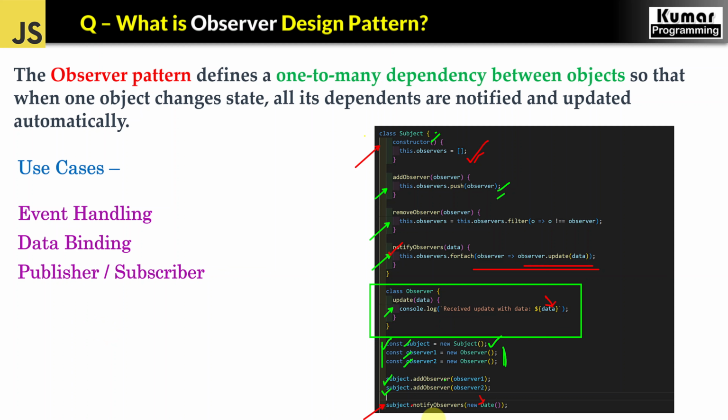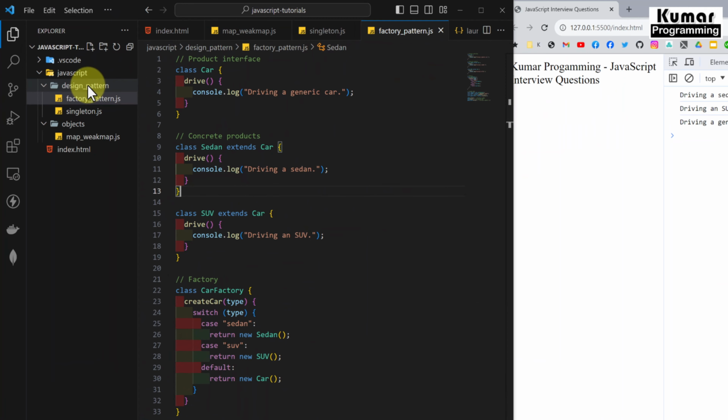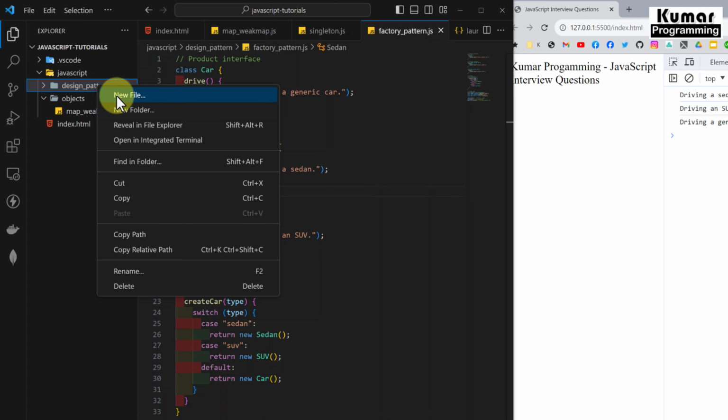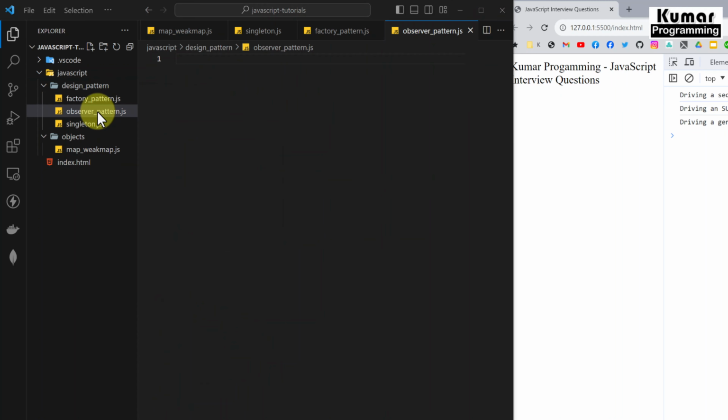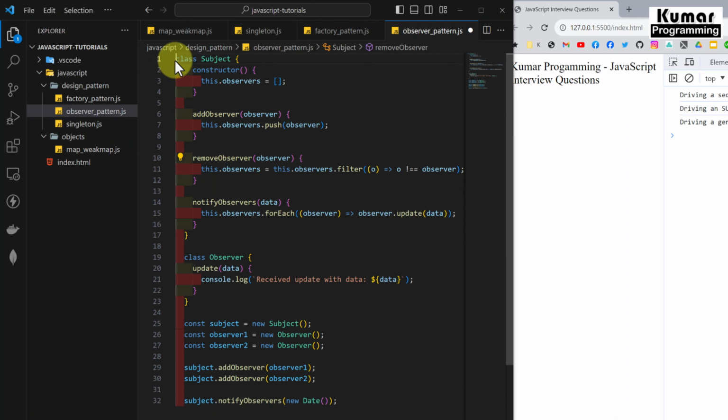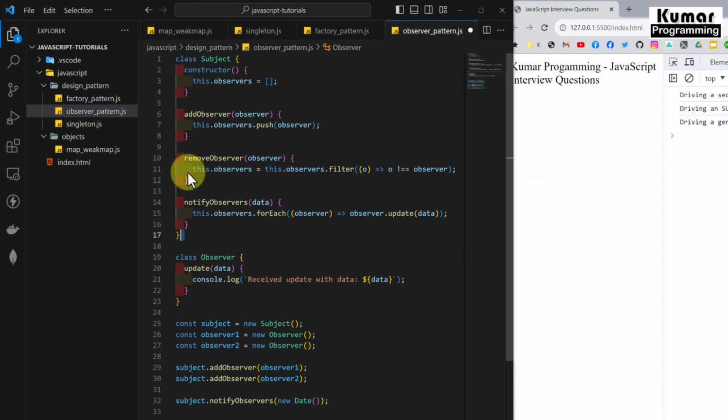Now let's see the practical demonstration. Let's flip to Visual Studio. Here inside our design pattern folder, I'm going to create a new file as observer pattern.js, and here I'm using the same code which I have explained. So here we have created a subject class and an observer class. Let's format it. Yeah. So here we have the subject class and here we have the observer class.